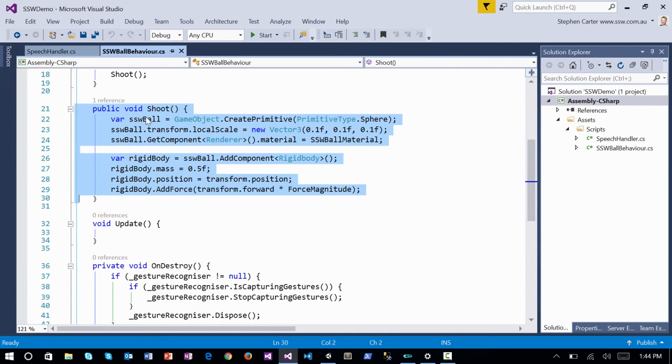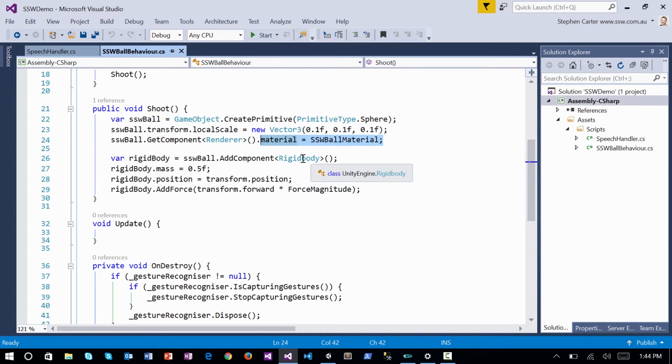Then from within the shoot method, we're creating a sphere object for our SSW ball. We're setting a size for that sphere, and then we're rendering that with our SSW ball material. And we're giving the ball a rigid body, and a rigid body is a physics object in Unity. Setting a mass for that ball, and then setting the position of that rigid body to transform position. The transform position is where the user is actually looking, or the gaze position of the HoloLens.